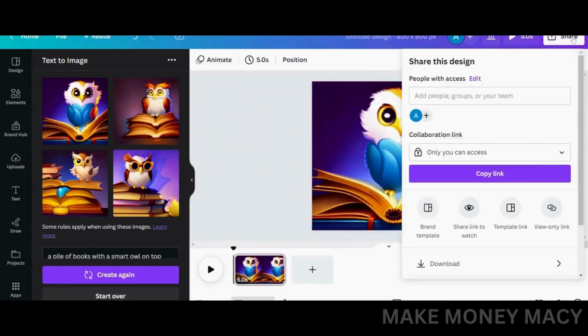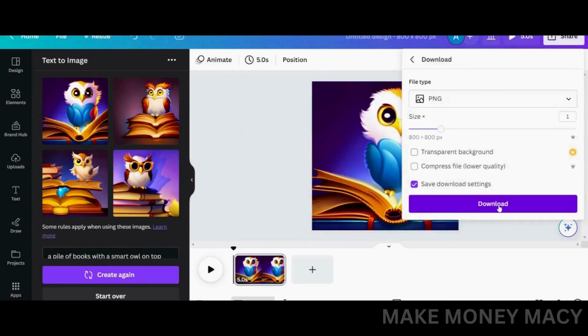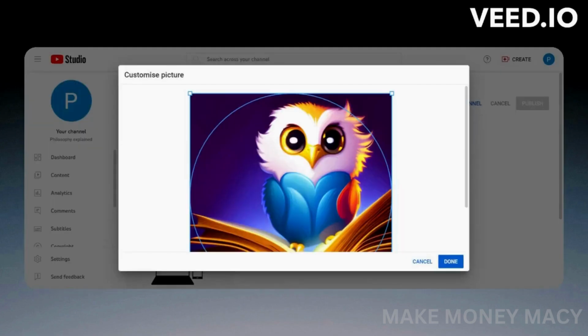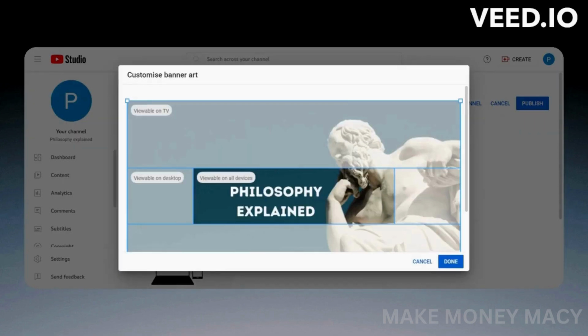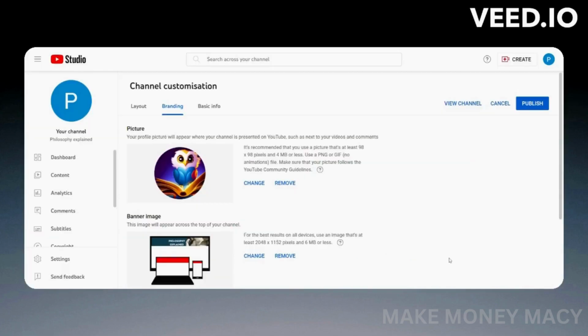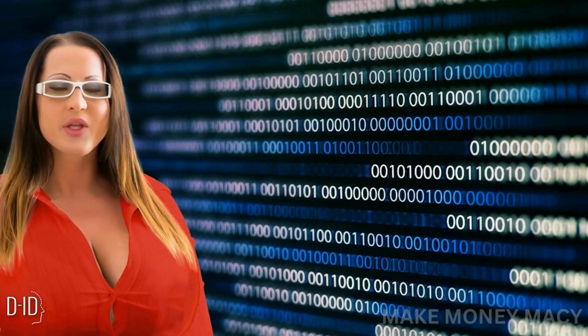Go ahead and download the image. To do so, click on Share and then select PNG and finally Download. Now go back over to your YouTube channel, click where it says Upload, and locate the logo that you've just created on Canva. Do the same thing for your banner. When you've added them both in, hit Publish, and once it's done, click View Channel, and check what the channel looks like. Now you need to generate your first video.